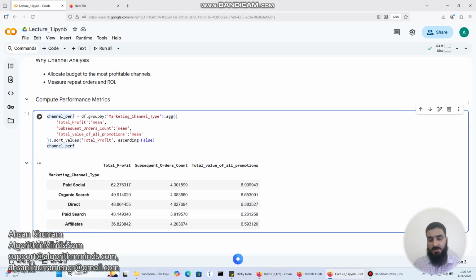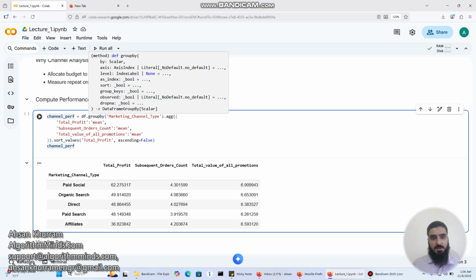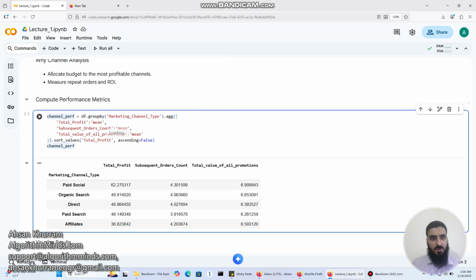Just like the technique I used in my previous lecture, we are going to use the same technique, which is the group by method, on the data frame we have in our existing environment. We are grouping the values by marketing channel type. Once we have grouped it, we are going to calculate the aggregate value, which is the mean value of a particular group: what was the total profit for that particular group, what was the subsequent order count for that group, for example paid social, and what was the total value of our promotion for that group.